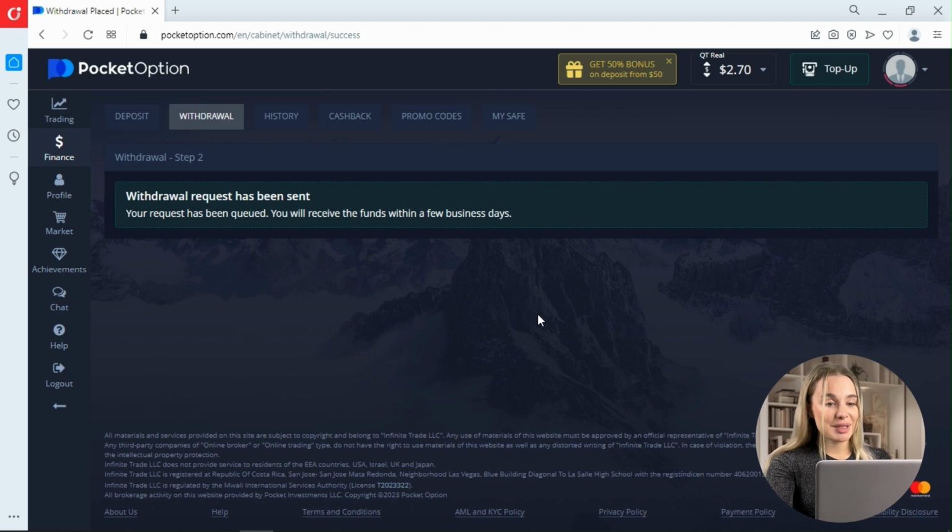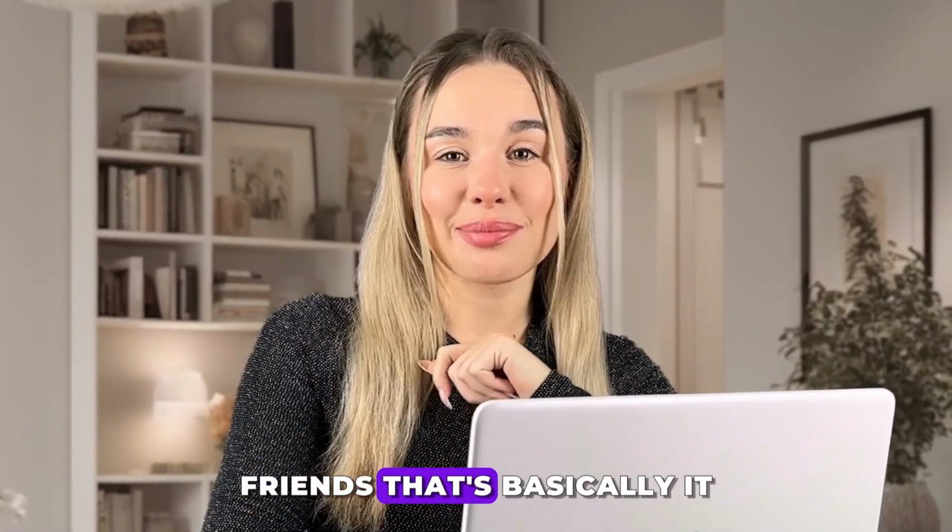So great, the PIN code is accepted, the amount on the balance has decreased, $15 is debited, and we see an alarming message that the funds will be credited within a few days. But these terms are given as a precaution, so usually the funds arrive in the wallet within just a few minutes. Friends, that's basically it.